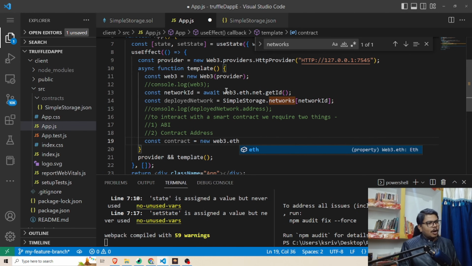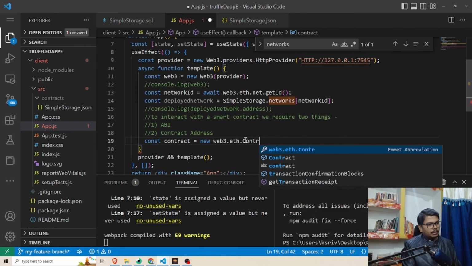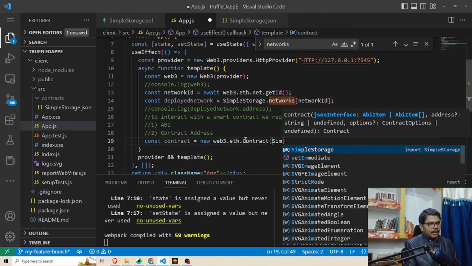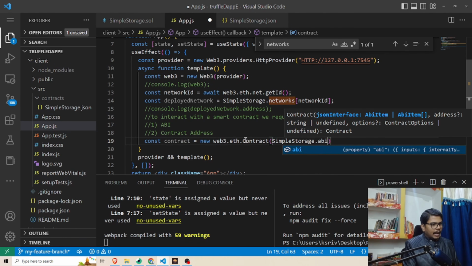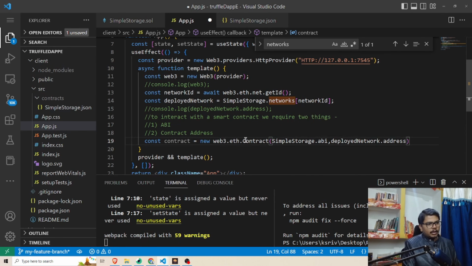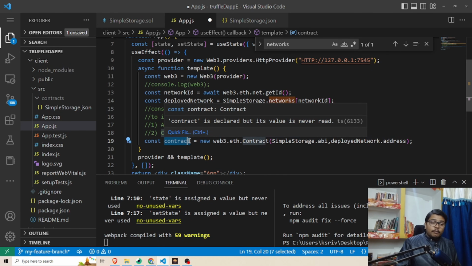So if you will see, here also I have used this web3 object, and now I'm using the same web3 object in order to create the instance of our smart contract. So contract, and inside this I will pass two things. First one is the ABI of our smart contract, and second one is the deployed network, meaning the address of our smart contract. So now we have the ABI and the deployed address, and this is what we need in order to interact with our smart contract. So now this will be the instance of our smart contract with the help of which we are going to interact with our smart contract.